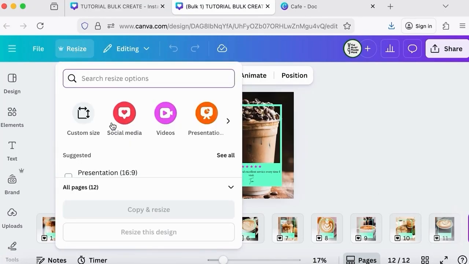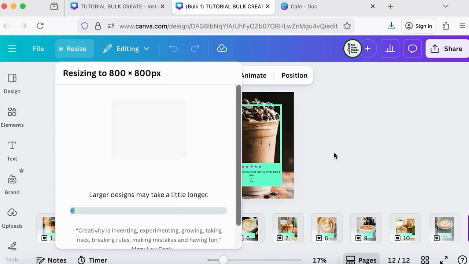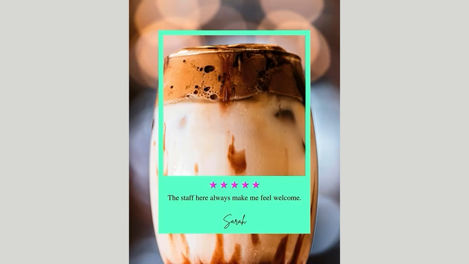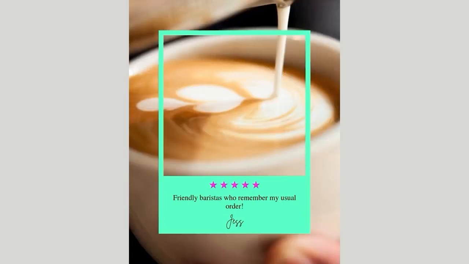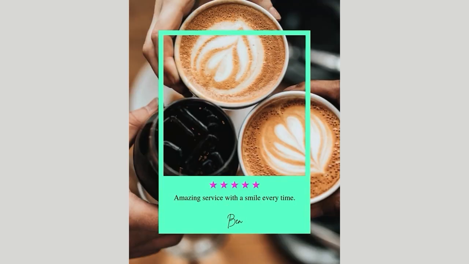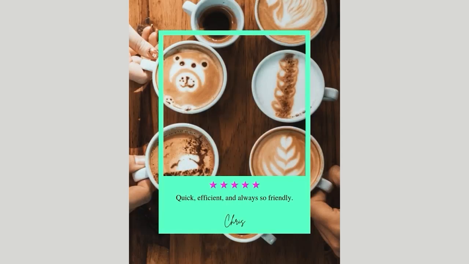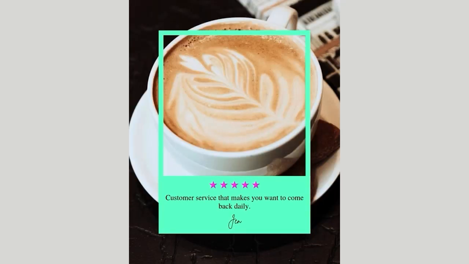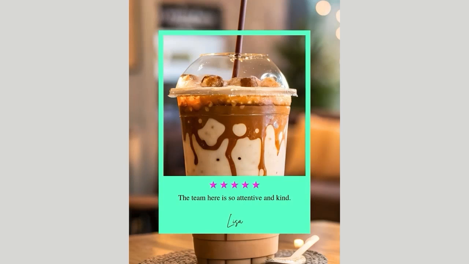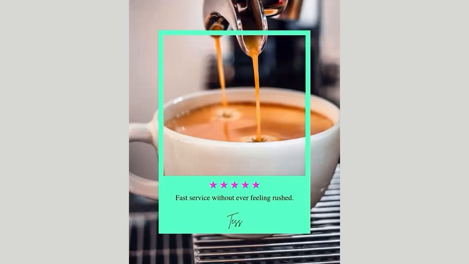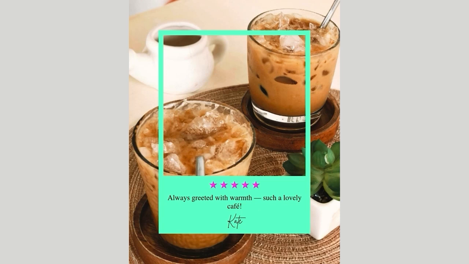Bonus tip: you can also use resize to instantly turn these designs into other formats like Reels, Stories, or Pinterest pins. And just like that, you have consistent, polished content, ready for all platforms in seconds. No stress, no extra hours. You can use this strategy to create other types of content, like product launch posts or sale posts. Start the new year with a content system, not chaos.